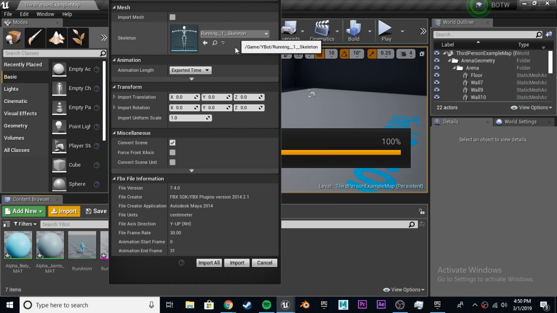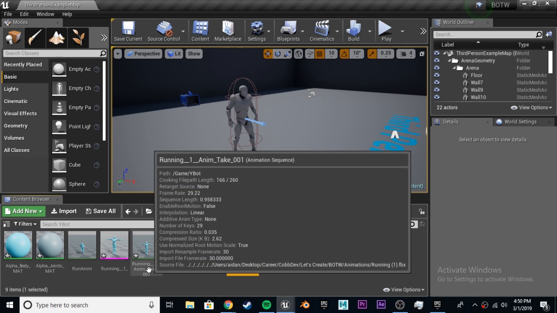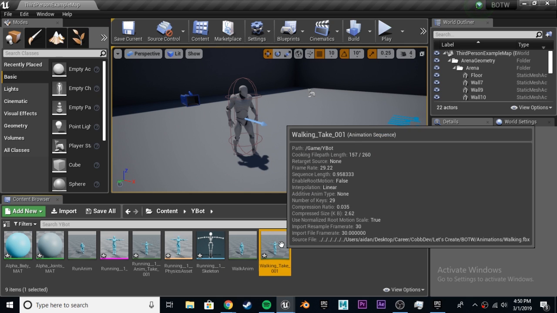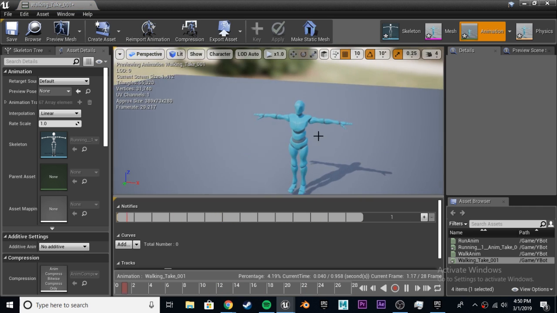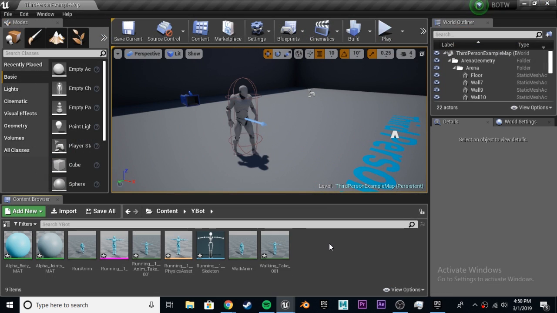We do want it to use the running one skeleton, which we should also rename. Good. Import, and it should. Perfect. So we'll call this walk anim. And we can rename this as well. I'm gonna be honest, last time it didn't import just these T-pose animation sequences, so I'm not exactly sure why they're there, but we're gonna ignore it for now.